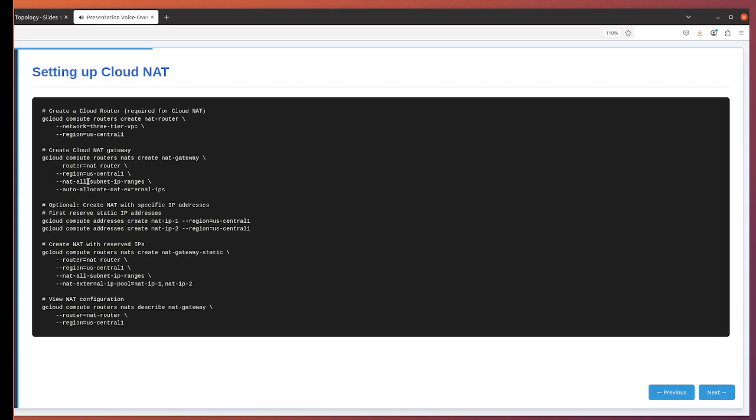I'm showing you two approaches: auto-allocated NAT IPs for simplicity, and reserved static IPs for when you need predictable external addresses. The static IP approach is useful when external services need to whitelist your NAT IPs. The key command parameters are nat-all-subnet-ip-ranges, which means all private subnets in the region will use this NAT gateway. You can also be more specific with nat-custom-subnet-ip-ranges, if needed.